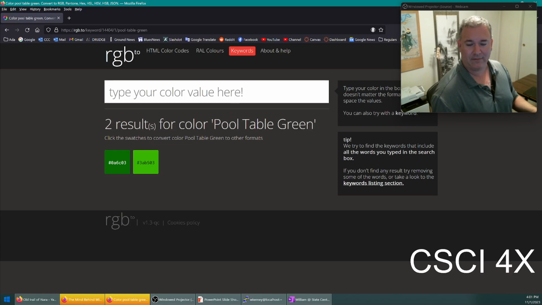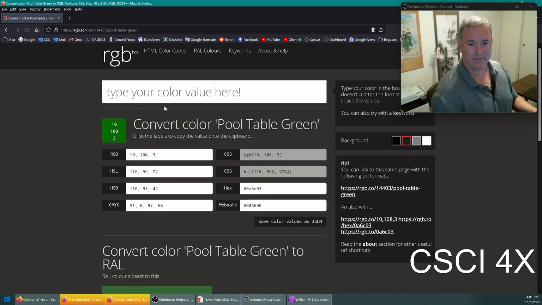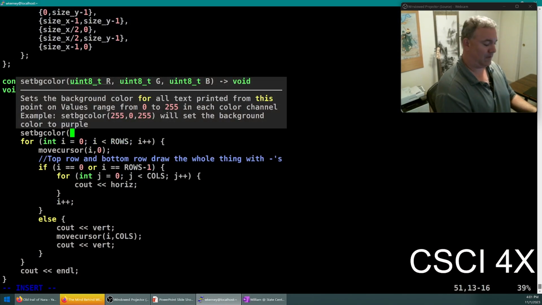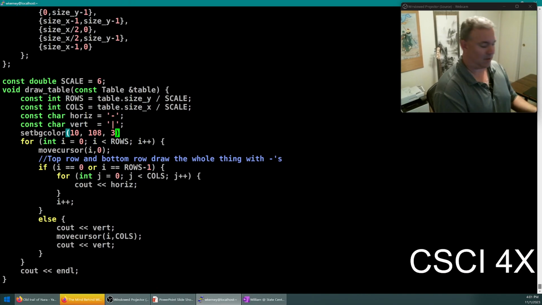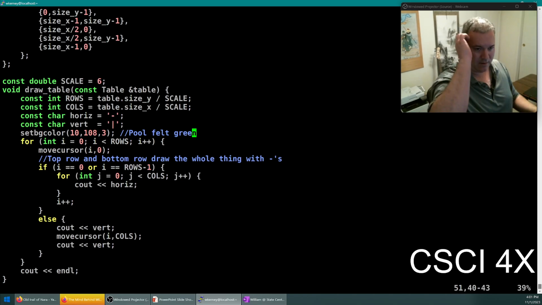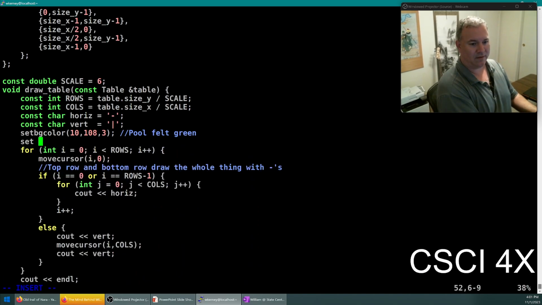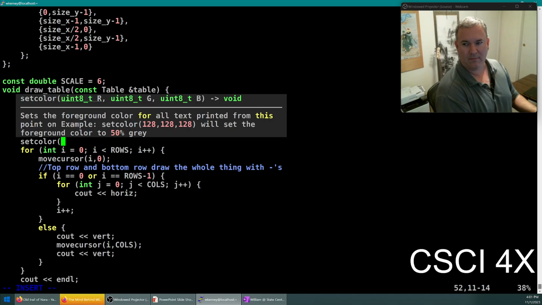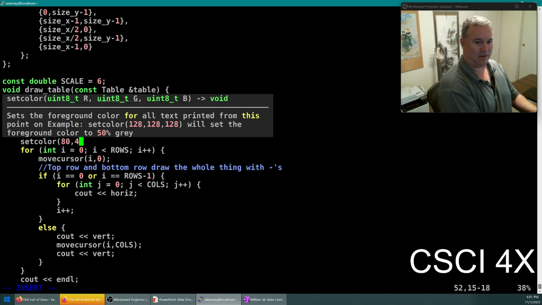Is that a Pantone color? I kind of like this one. Okay. So 10, 108, 3. Neat. All right. Perfect. Copy paste. Easy. 10, 108, 3 is in fact pool felt green. And then the foreground color, set color, brown, maybe? 80, 40, 20.